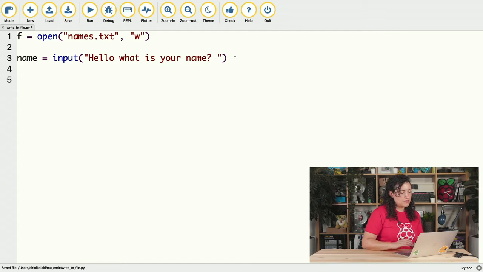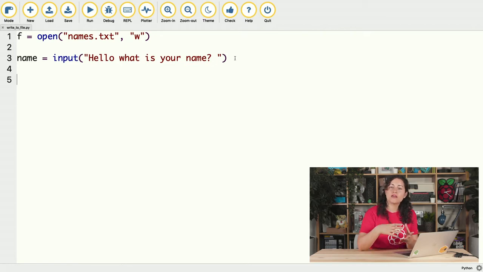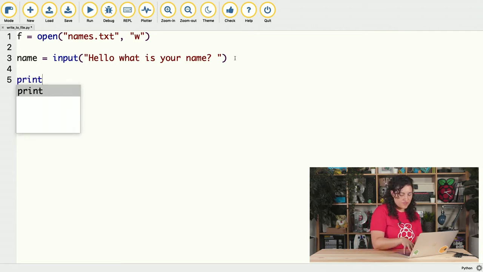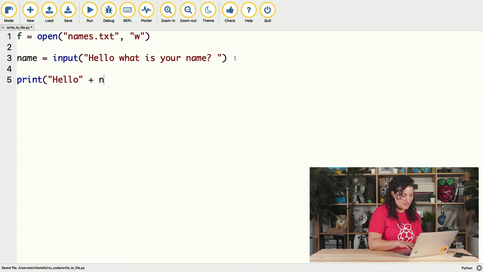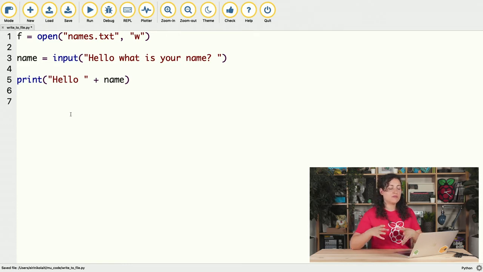After I've done that, a good idea is to use a print function to show the name that the user entered back to the screen, just to make sure that the code is running well up to there. So print hello, and then another good idea is to leave just a space there, so when we print back the name, it doesn't come up as one word.